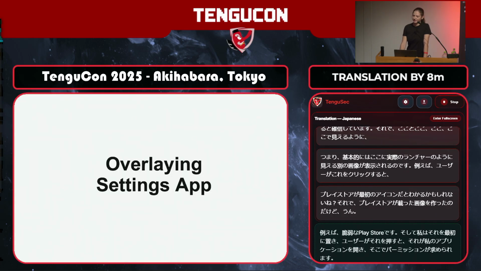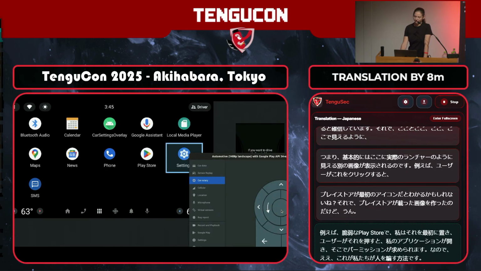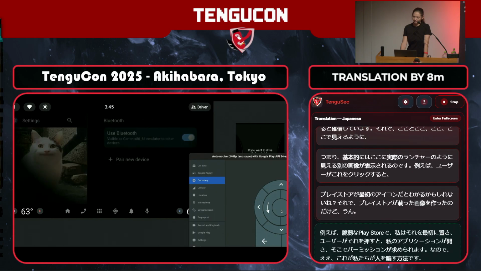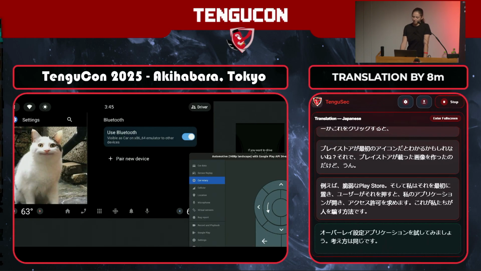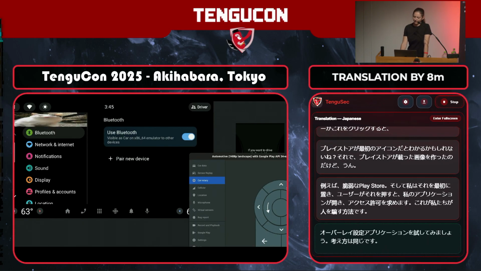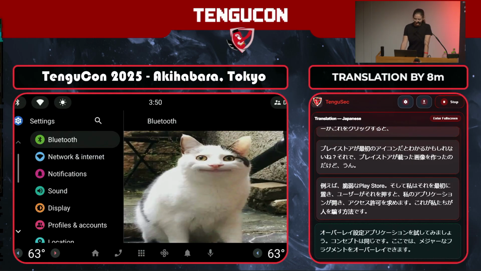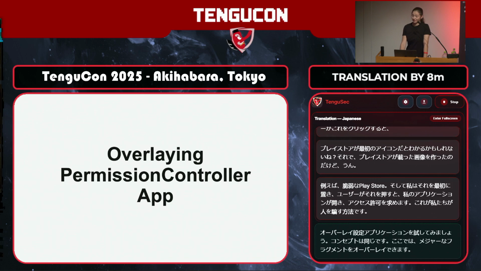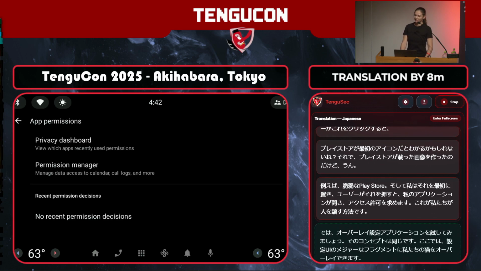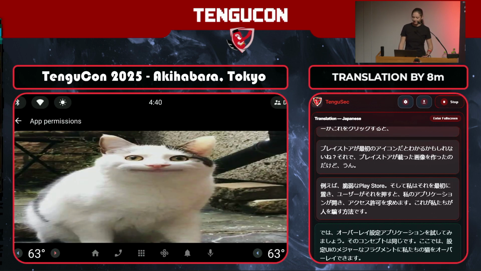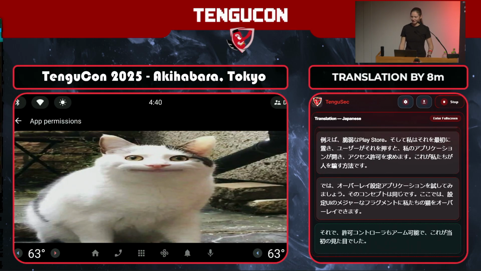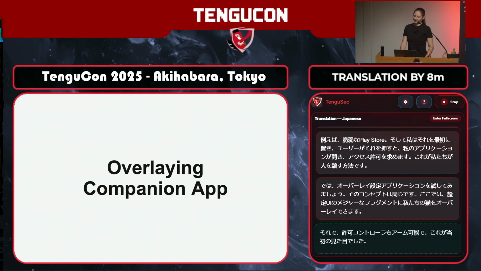So let's try the overlay on the settings application. The idea is the same. Here we can overlay major fragments of the settings UI with our cat. The permission controller was also vulnerable, and this is how it looked originally, and this is what it devolved into. So let's try to overlay the companion app.